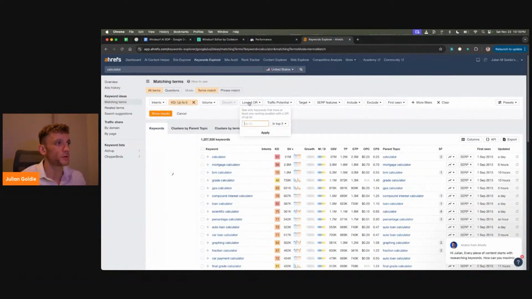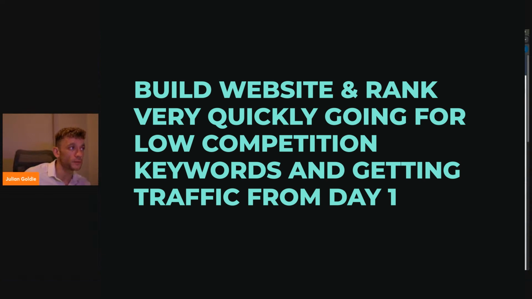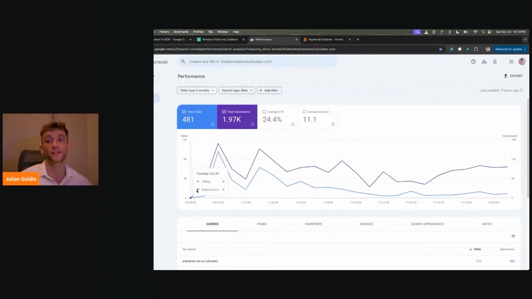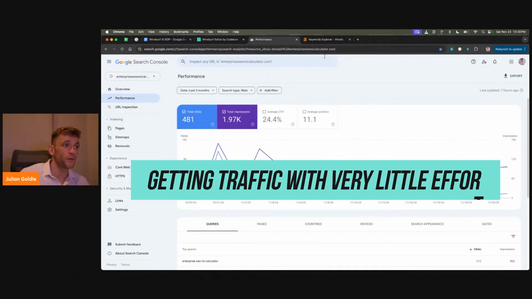Totally random example. But basically what we can do here, just like you see with Enterprise SEO AI Calculator, is we can build our websites and rank very quickly because they're going for low competition keywords, and we can get traffic from day one, not from day 30, not from 6 months down the line or 12 months down the line, or whenever a lot of website owners give up on SEO. We can get traffic from day one, like you can see on this particular website, and still get traffic today with very little effort.